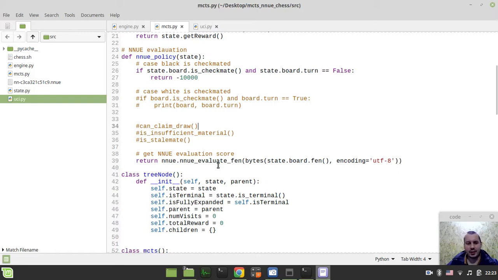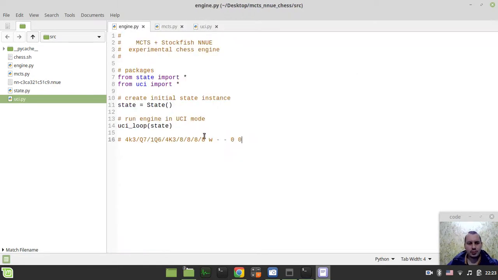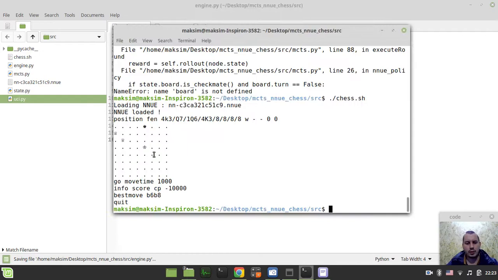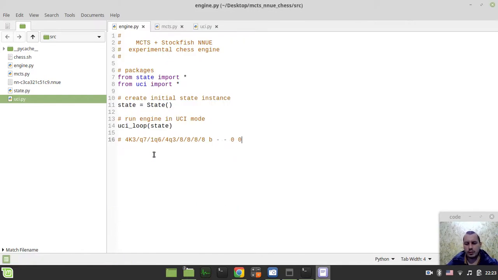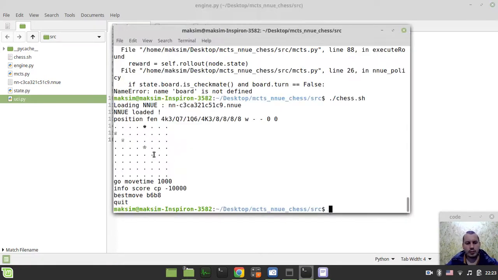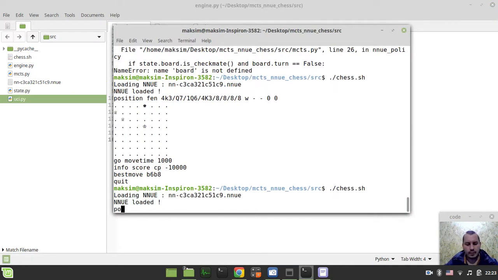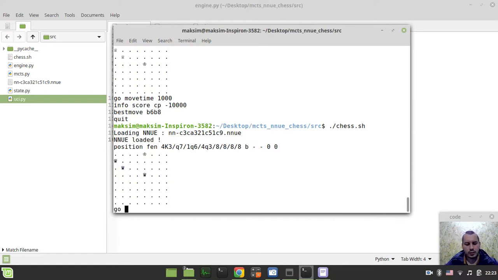Okay, let's now try to switch the colors. So this would be the white king, this would be the black queen, black queen, black king, and black to move. And copy, position FEN, paste, go move time. Now it shouldn't find, oh, I just got 3 queens.